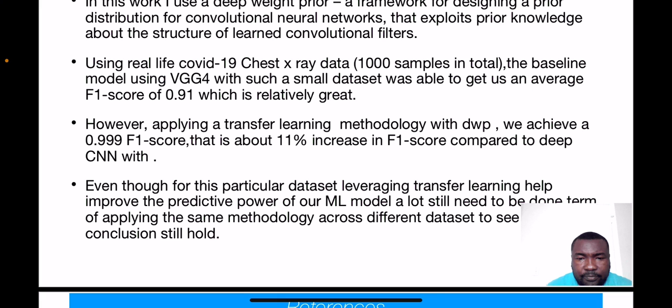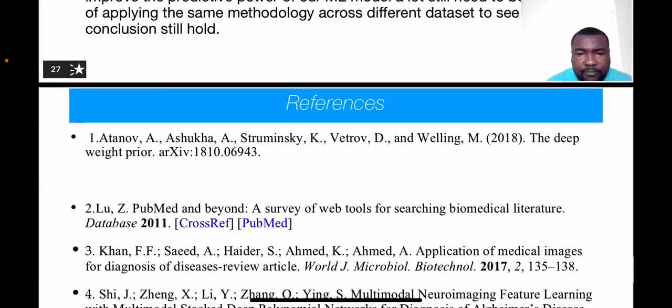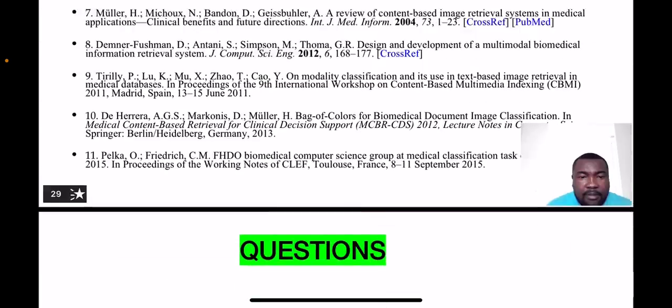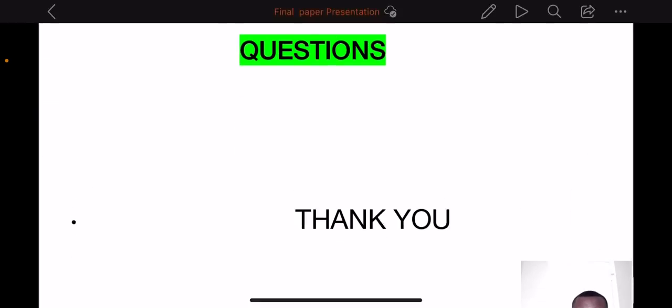And this is something that I'll be happy to continue working on even after this course. Next is just a reference, and any questions, I'll be happy to answer through my email.